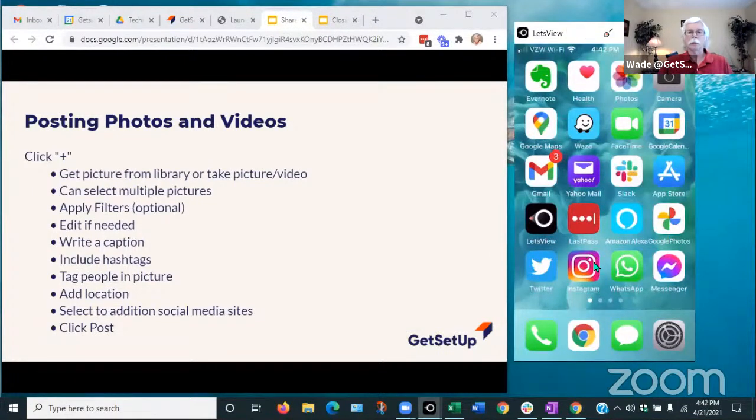So here's Instagram. If you don't have it installed already, all you have to do is go to the App Store, iPhone or Android, and find that Instagram app and download it. And the registration is very simple. Not like Facebook. There's very little information you have to enter to set up your Instagram account. And then you can just get started. So I'm going to go ahead and click on that Instagram app and open it up.